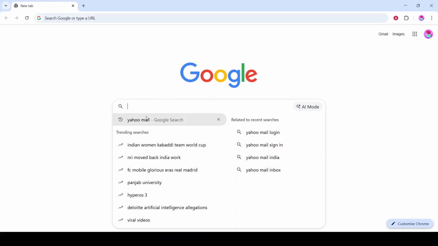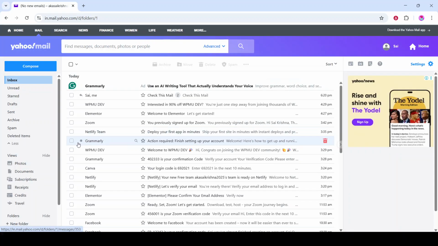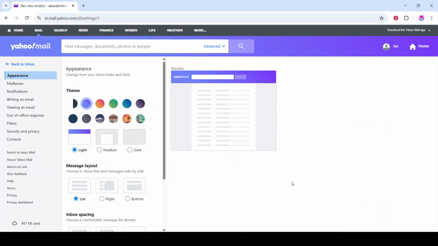Start by signing into your Yahoo Mail account in a desktop browser. Make sure you're in the correct account if you manage more than one, since the change applies only to the mailbox you select. Once you're in your inbox, look to the top right corner of the screen for the settings icon, the small gear symbol. Click that to open a quick settings panel. From that drop-down, choose More Settings. This takes you to the full settings area, where all the detailed options live.